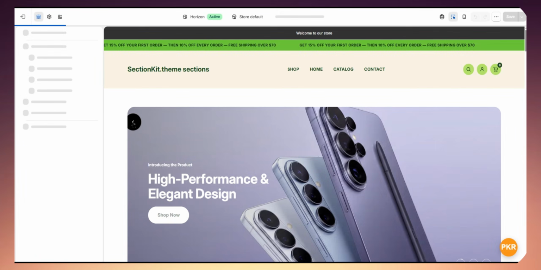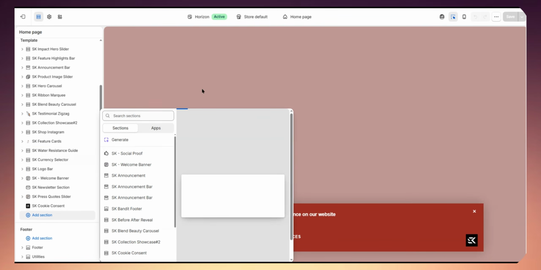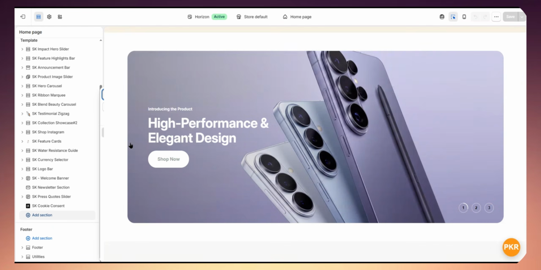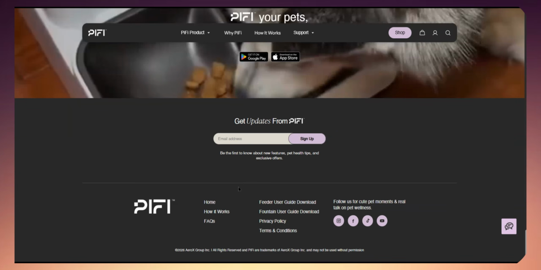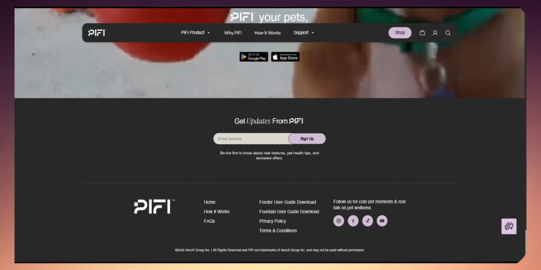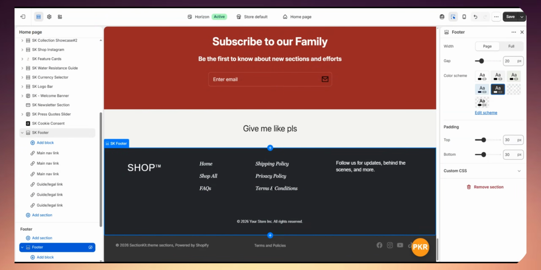Open it in Theme Customizer, give it a second to load. Click Add Section, search for Footer, and choose that section. Now let's scroll down. First, let's check if this matches the demo store we were shown. Perfect. The columns, the layout, almost everything is identical. Now let's customize it together.